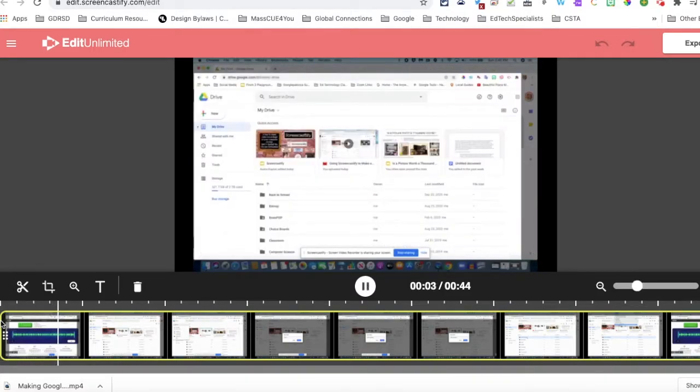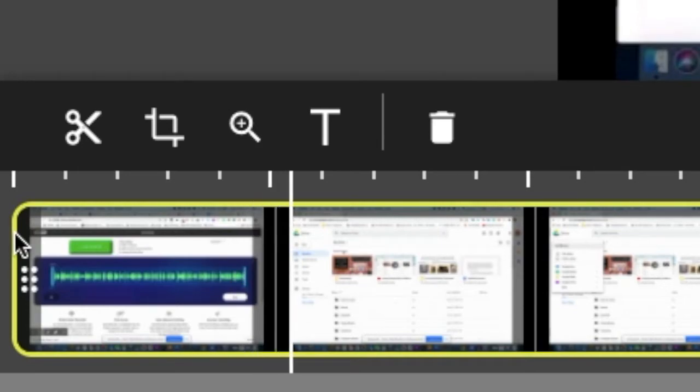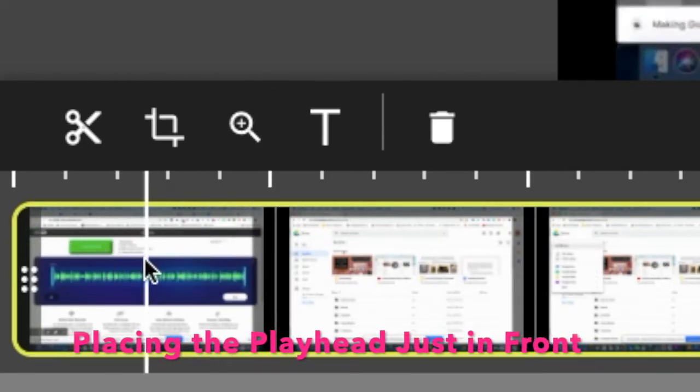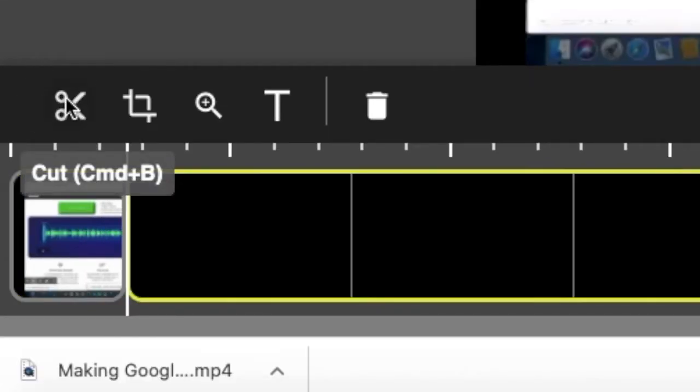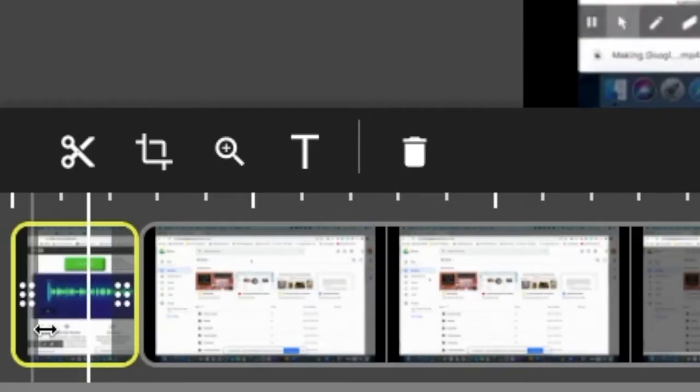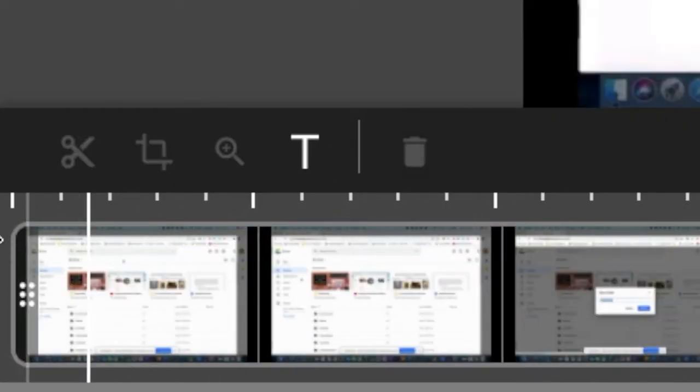I want to focus on my drive and creating a new folder. So I need that. So I'm going to come back here and find the spot. I want to maybe right about there to clip or trim my video. This part I don't need. I'm going to delete it out.